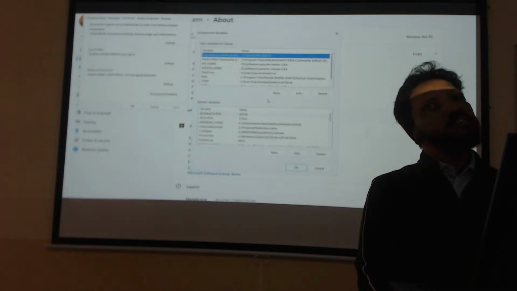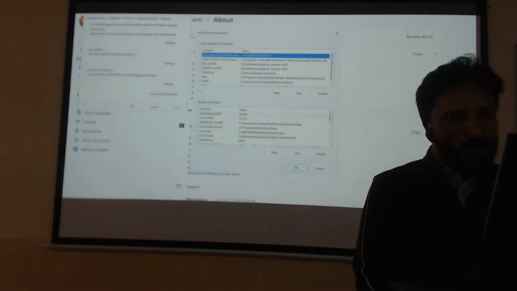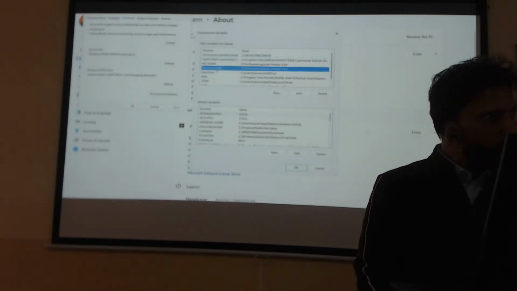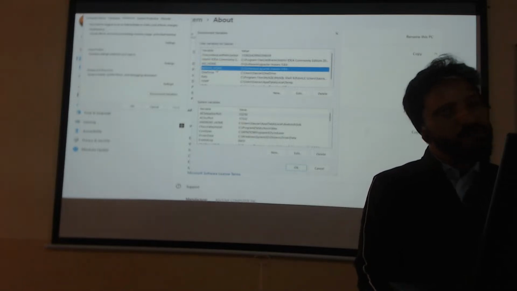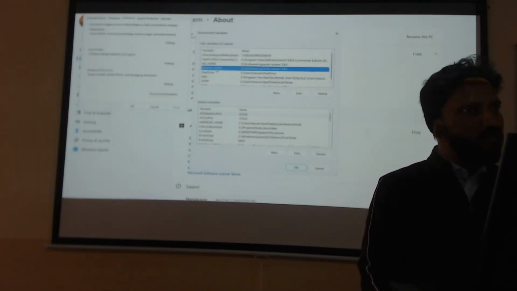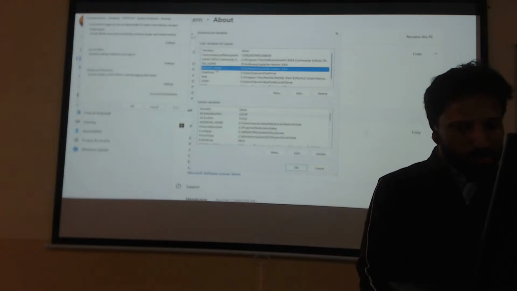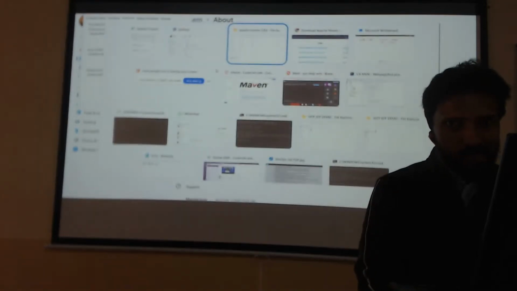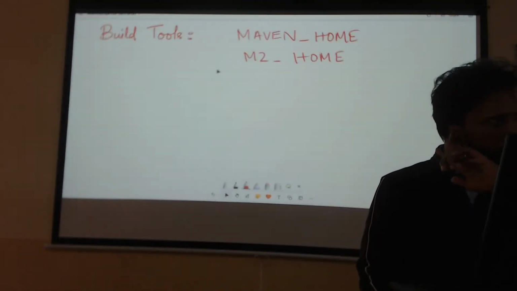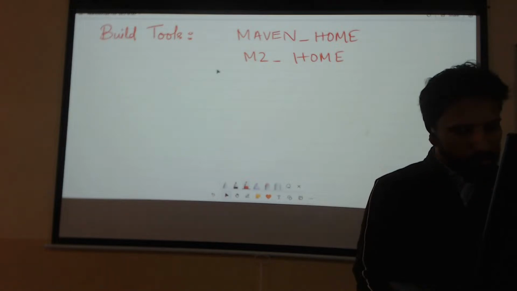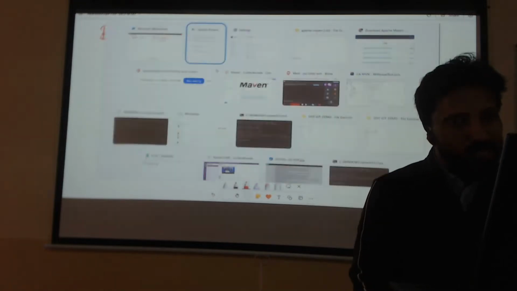You have to create two variables. One is MAVEN_HOME. Okay. The steps are given in the PDF. You can check that. I'll show you the steps how to do it.